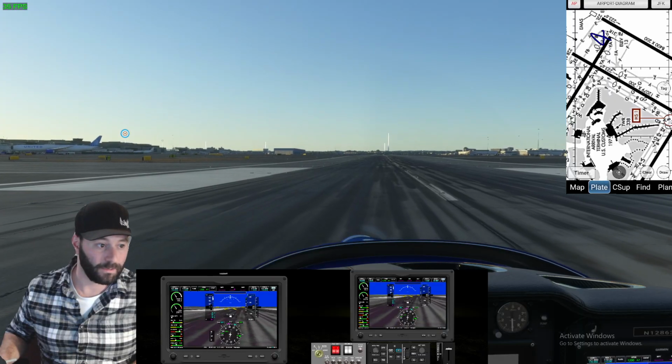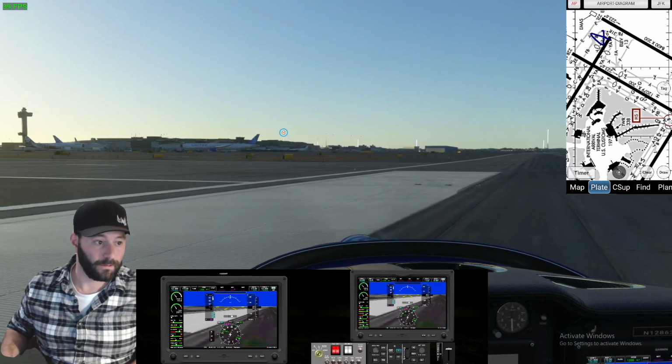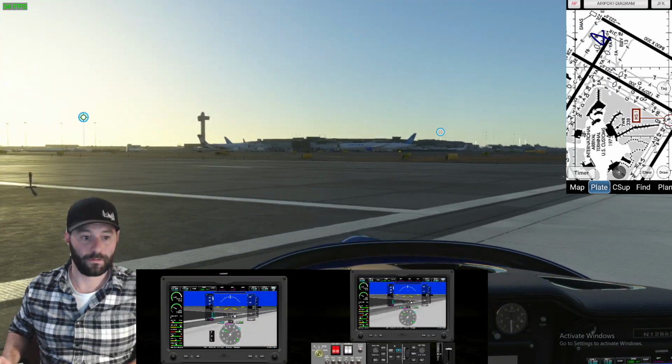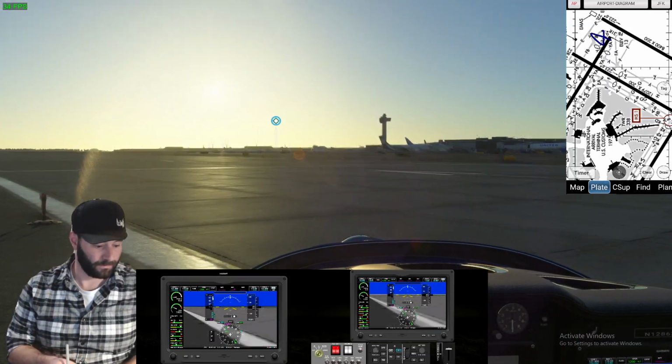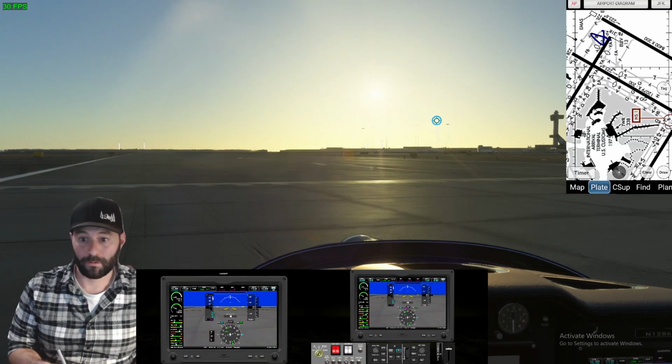Taxi to parking General Aviation. Beechcraft Hotel 137. Bravo Kennedy ground taxi to General Aviation parking via Foxtrot Yankee Zulu Juliet Zulu. And try not to get lost, okay?